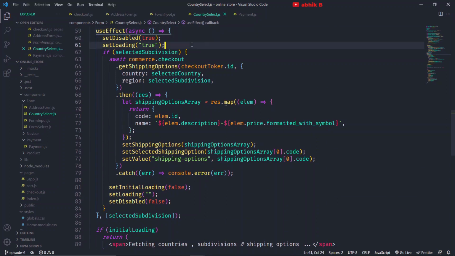And whenever the selected subdivision is set, we check if the selected subdivision is defined, then we fetch all the shipping options with the checkout token ID, country, and the region. Then we get the response, and this response is an array. So we map all the elements of that array and create new objects for each element. Those objects have the element's code and the name, and then we get the shipping options.